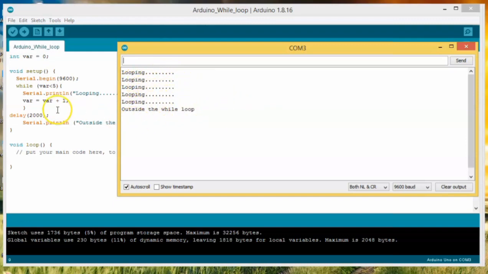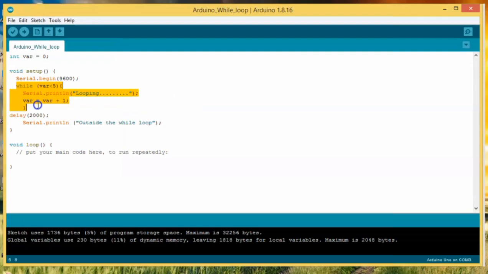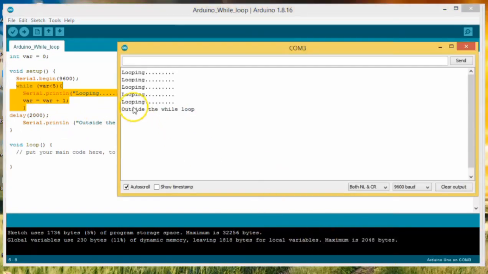The 6th time, because the value of var is increasing, 5 plus 1 will give us 6. So this program comes back now. Var, which is 6, as we have assigned here, 6 will no longer be less than 5. Then this while loop will no longer be valid. It will exit. It will delay for 2 seconds and then print outside the while loop. As you can see here, it now prints outside the while loop.